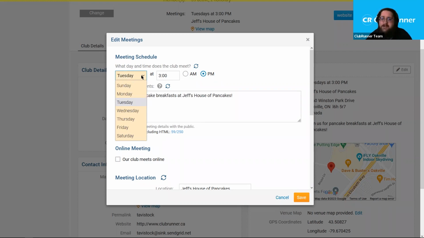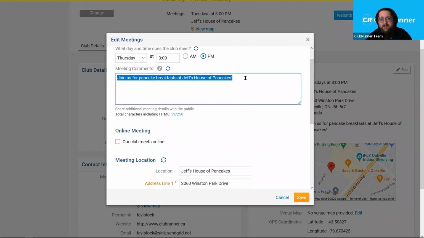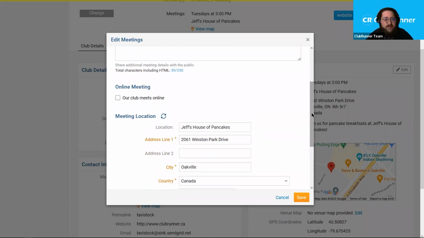So what day and time does our club meet? We used to meet on Tuesdays, but we've changed it to Thursdays at the exact same time. So we can go through that. We still meet at the exact same meeting location, except let's not change our meeting comments. But Jeff's House of Pancakes here, they've actually moved addresses. They've moved one building down. So they are now at 2061 Winston Park Drive. So we want to make sure that all that information is available for our members.